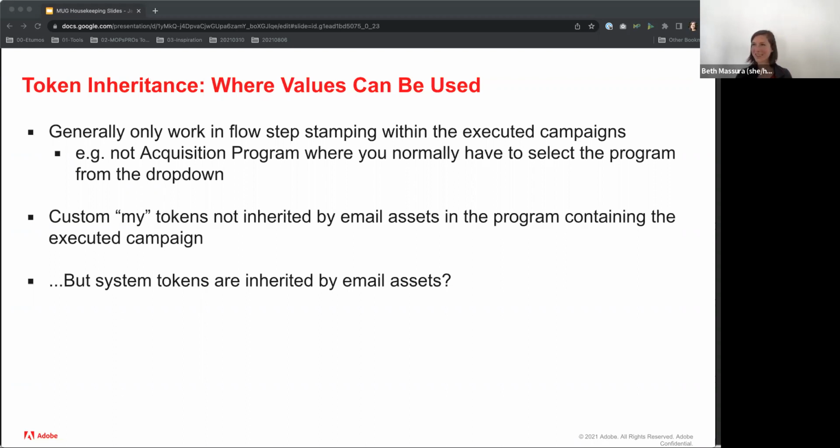I also noticed, and I tried again, I know I had said I would keep trying when I did talk on this about a year ago, but I cannot get the custom my tokens to inherit in an email asset when you send the email from the executable campaign. For some reason, it still works to have a system token, so I could still get the program name of the parent program to populate in this email asset sent from an executable campaign, but it would not take my custom token. It would always stamp the value from the executable campaign's program token.